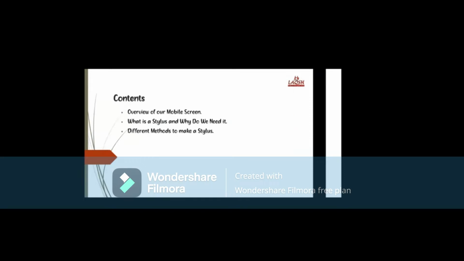The contents of my presentation will be an overview of our mobile system, how our mobile system works, how our screen works, how it records a touch, what it is made up of, what a stylus is and why we need it, the reasons why we need it, and then different methods to make a stylus. I have shortlisted some of the simplest, easiest, and most economical methods to make a stylus.